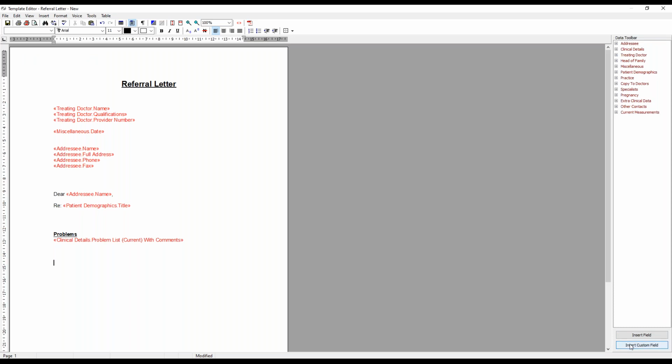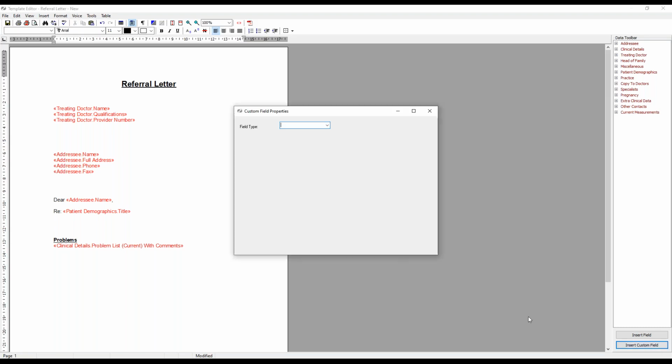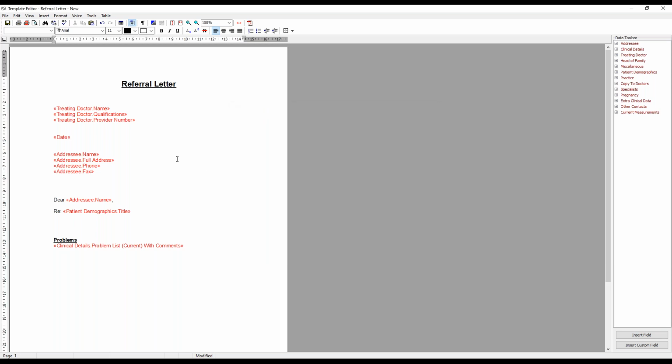So right down the bottom, we've got insert custom field. So I'm going to remove my miscellaneous date, go to insert custom field, and my field type will be date. The field name is what will be titled on the document. I'm happy just to say date. So I've got that custom field in there.